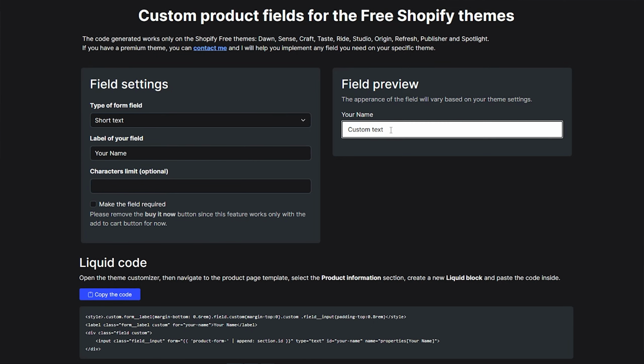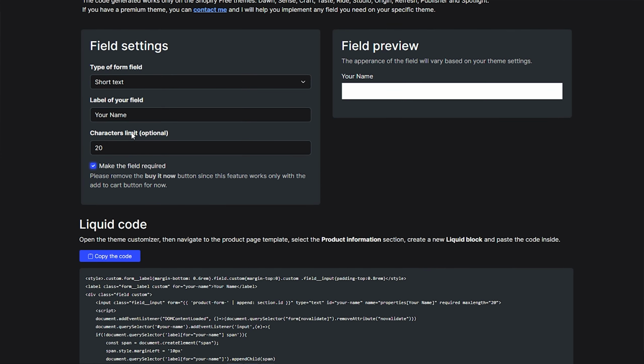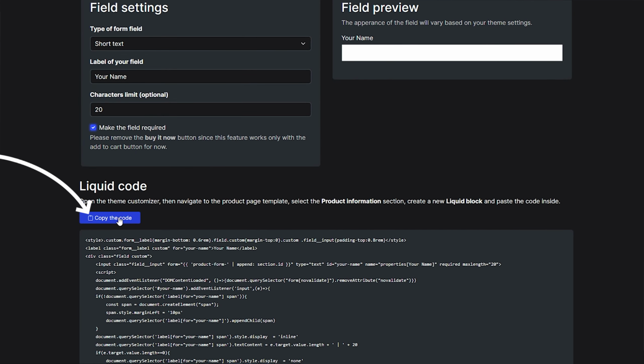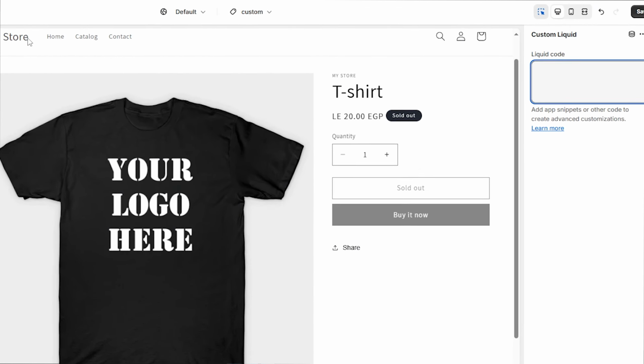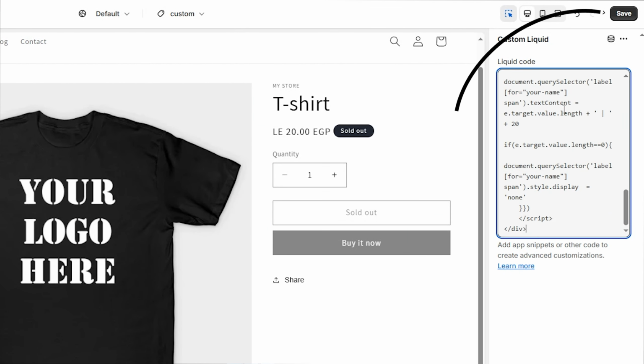Then here you can simply test your field preview. So I'm gonna type here, for example, Zane Zone. And now here you have also the character limit. You can make it, for example, because we have here a merge, so I can make it 20 letters, for example. And if you want to make this field required and the client cannot even order the product without entering his name, you can simply check this box right here. And now after filling in all these information and after choosing this option, you can simply click on copy the code. Then I'm gonna go back to this page and paste this code right here.